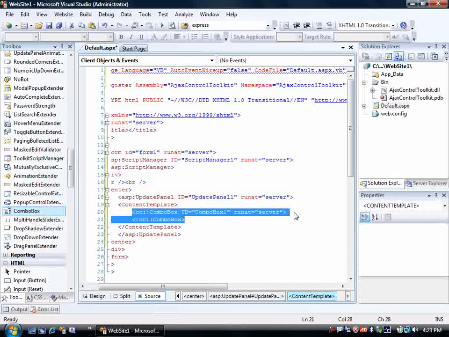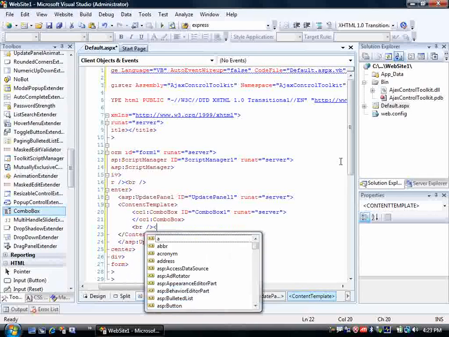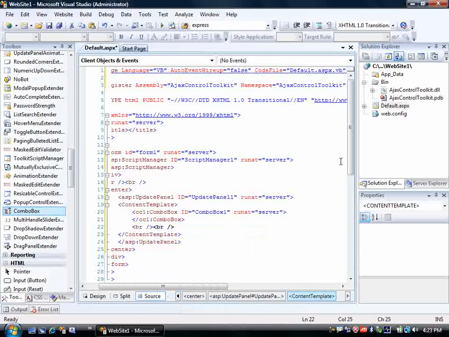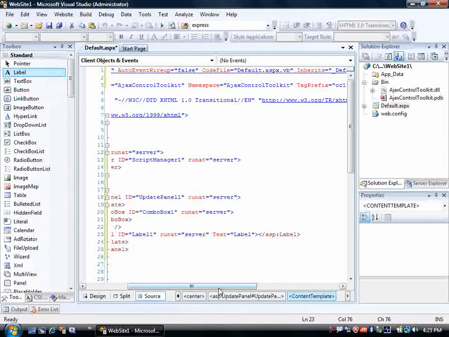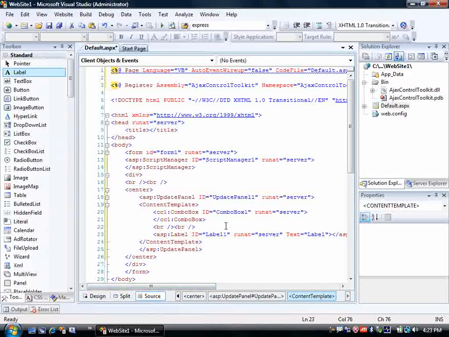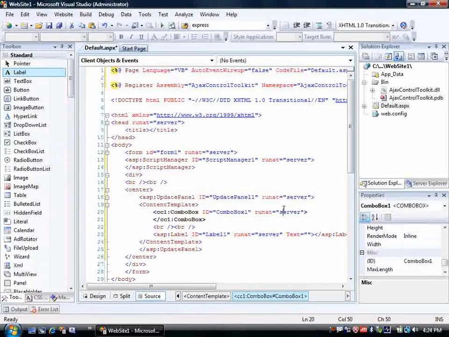Now, before we configure the ComboBox, there's another control that I want to add, so I'm just going to add a couple more break elements, and then I'm going to add a label control. And again, the label control we're just going to use to publish some status as to what selections have been made in the ComboBox that we're working with. So I'm going to empty out the text property of that label so that we don't show anything until after we've made a selection.